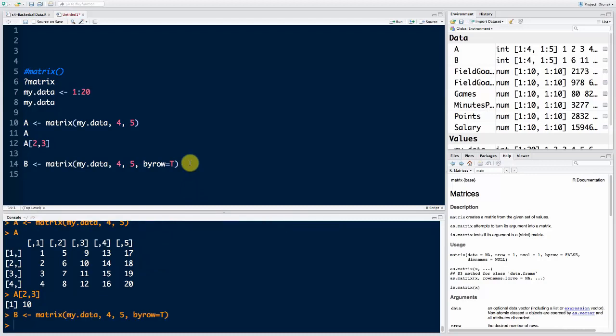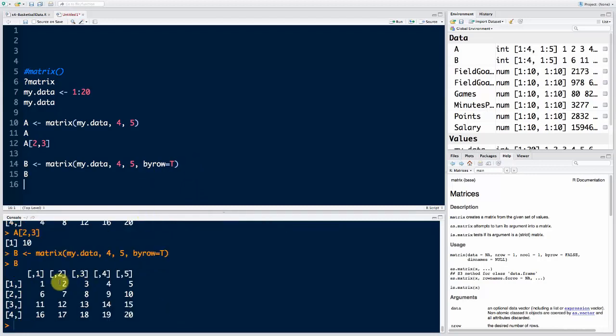Let's have a look. If we run that, you will see that the data goes 1, 2, 3, 4, and then bends this way. 6, 7, 8, 9, 10, bends. 11, 12, 13, 14, 15, bends over here. So it's like a snake going left to right this time, right? So that is what we created using the same function, but with a different byrow parameter.